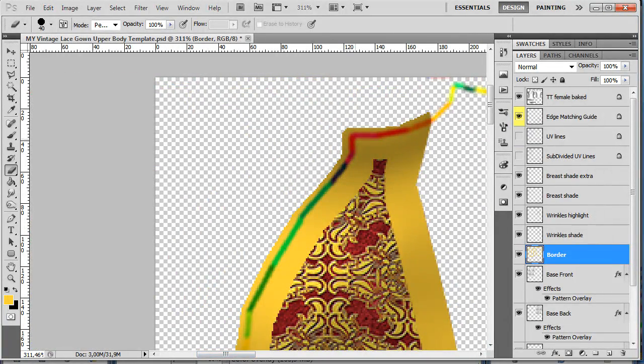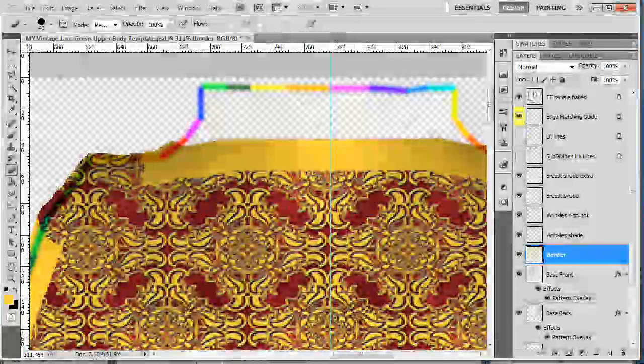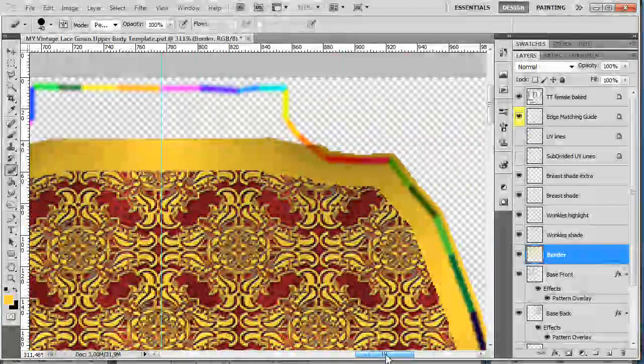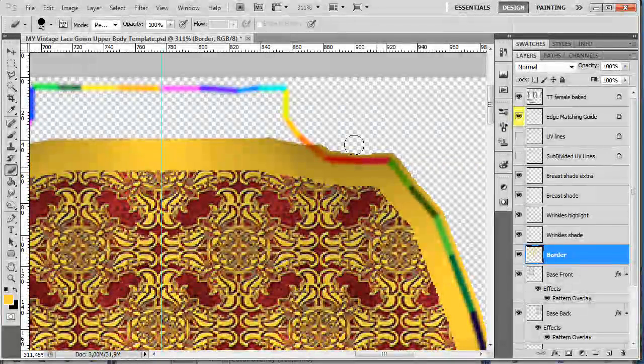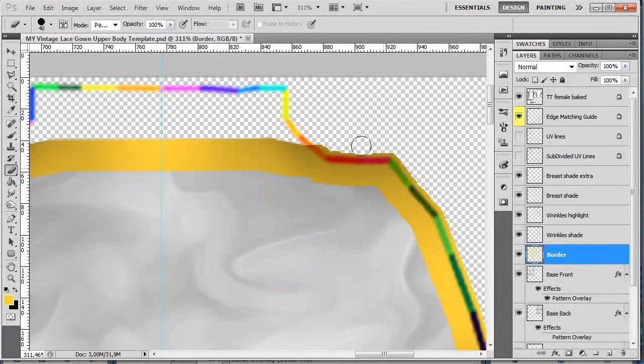I do the same about here. This is a red line, and halfway the red line I will make the border. There we go. The same on the back. I set halfway the orange border here, and halfway the red border. Let me take away the pattern overlay here. Oh yeah, now I can see it better.